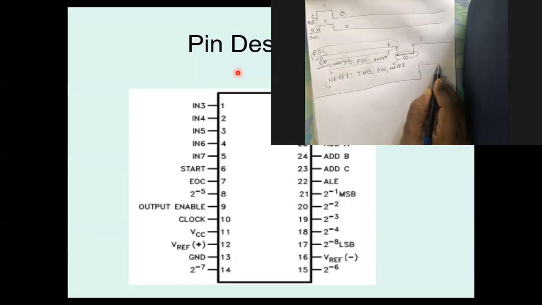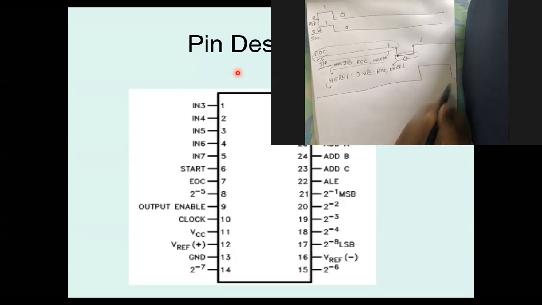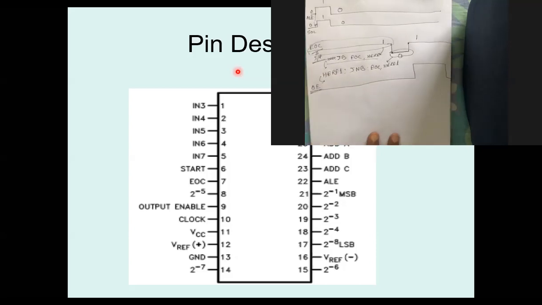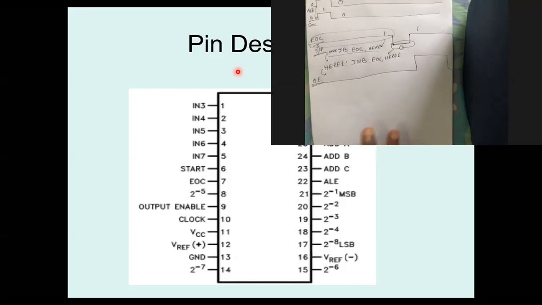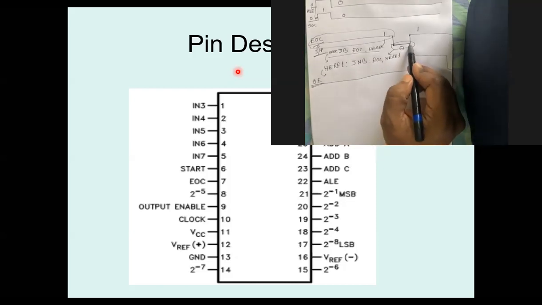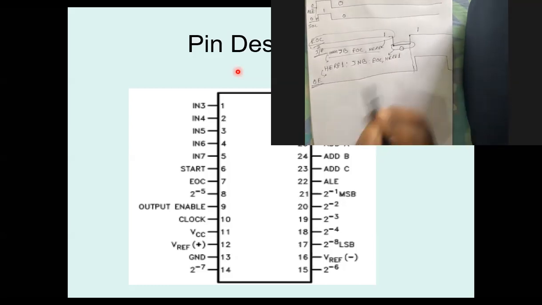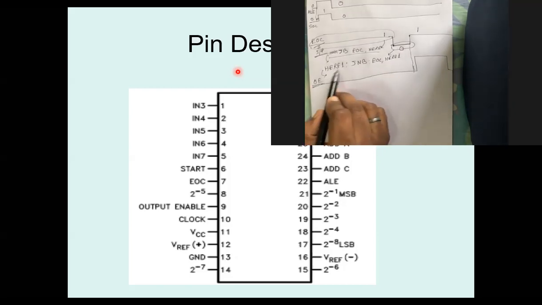We are giving the OE signal high. The full form of OE is output enable. Whenever the OE signal goes high, it should be after the EOC signal, not before the EOC signal. So after checking this signal, we make the OE signal high.